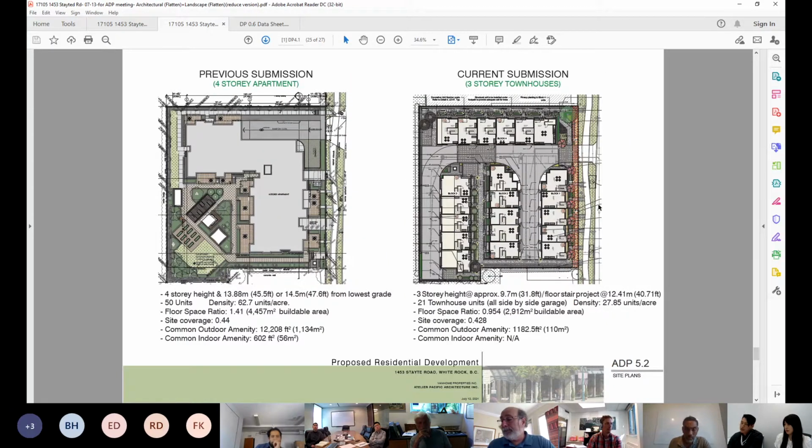And then lastly, just to recap for the change in these schemes, our previous scheme, as you can see on the left, was the four-story apartment building with the 50 units. And we've since moved on towards the townhouse form of development at the 21 units. And at this point, I'll pass it off to Travis from VDZ to go over the landscape.